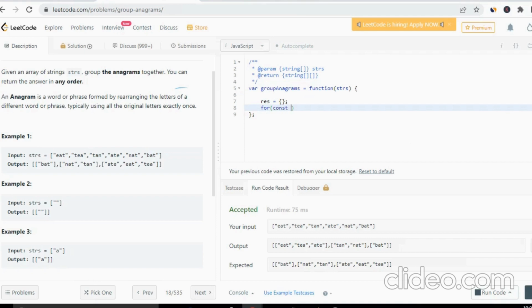Let's say for const word of strs, we first take the key of the hash table. The key will be the sorted element, so we need to do the sorting. The word is a string, so we need to split it to convert it into an array, and then use sort. There's no need for joining, because this is already an array, so we can directly convert it to a string.